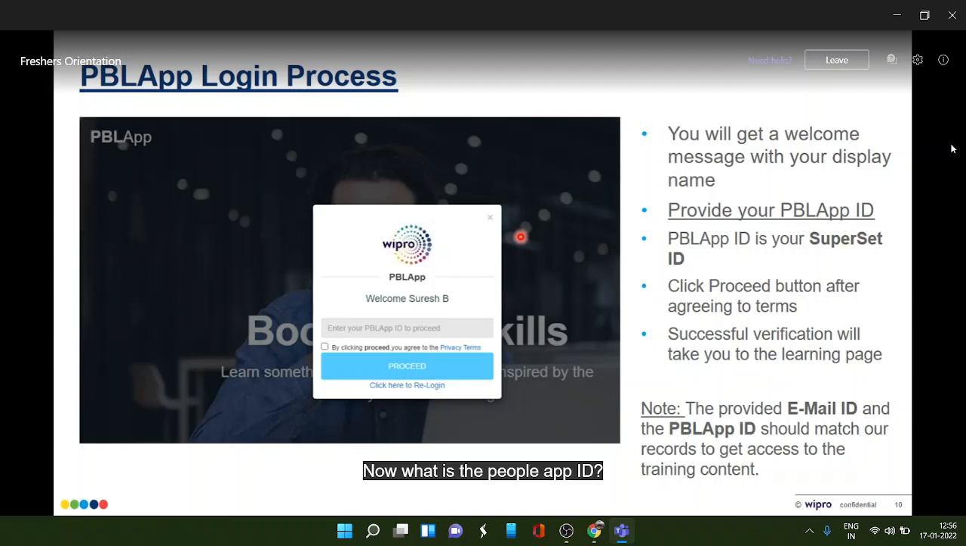Now, what is your Pbl App ID? You have something called a superset ID. The superset ID becomes your Pbl App ID, all right? So you have to provide your superset ID into the text box. Don't just copy paste things with extra spaces or any special characters. Enter your exact superset ID.